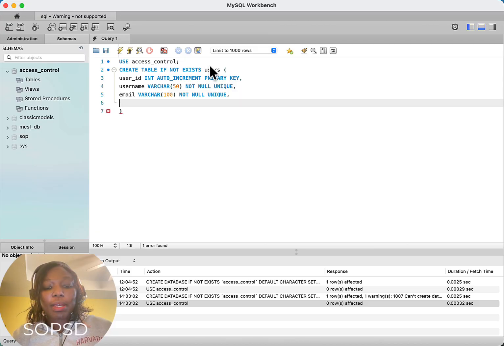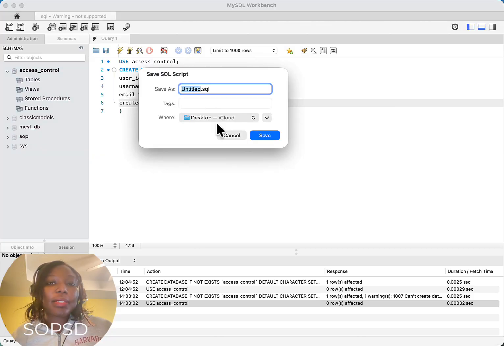Then we want to have created_at, and we want this to be a TIMESTAMP. Okay? And then we want the default to be the CURRENT_TIMESTAMP. So when we have the DEFAULT constraint, it just gives a value when no value is inserted in it. And this should create the users table.